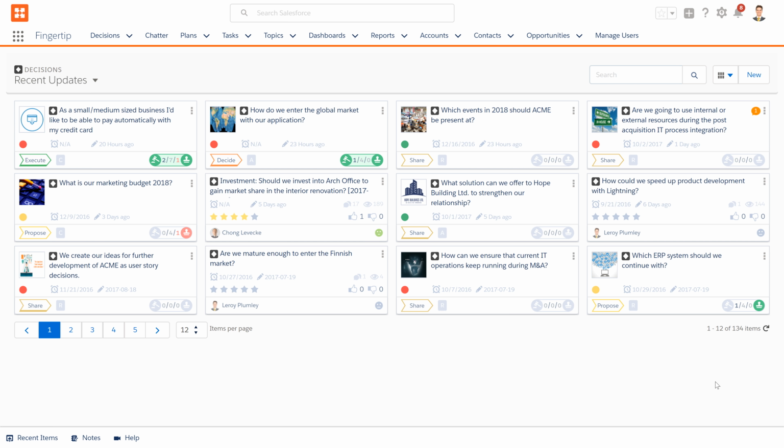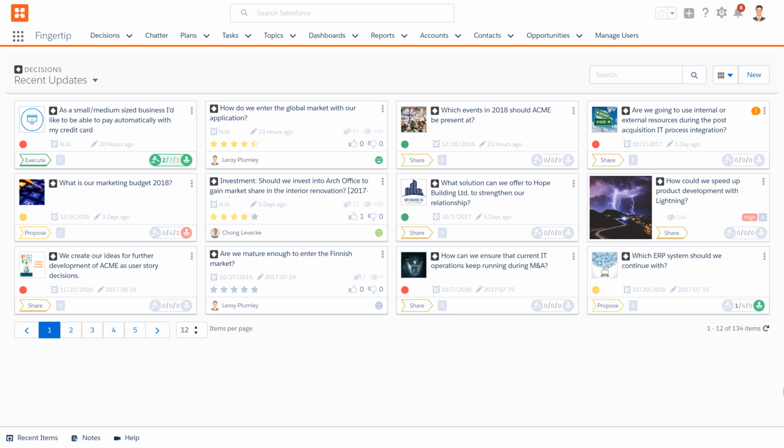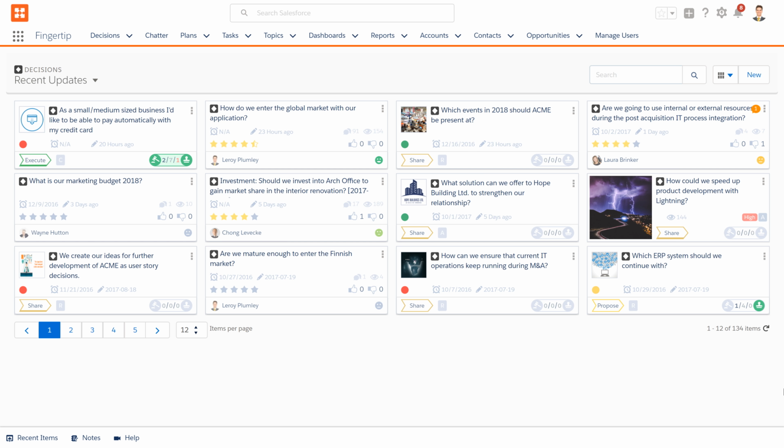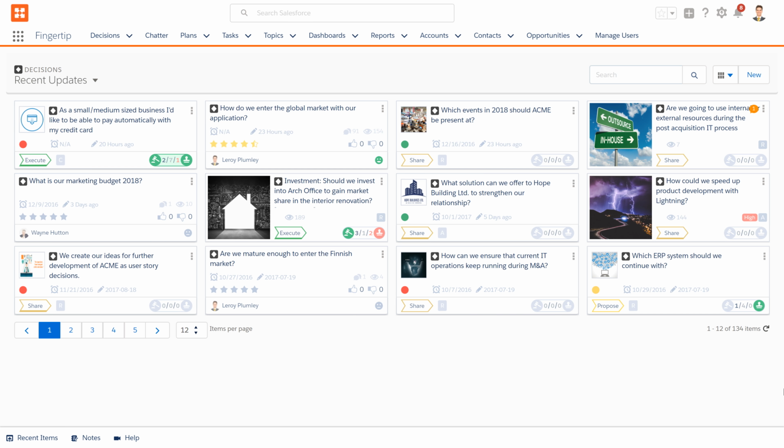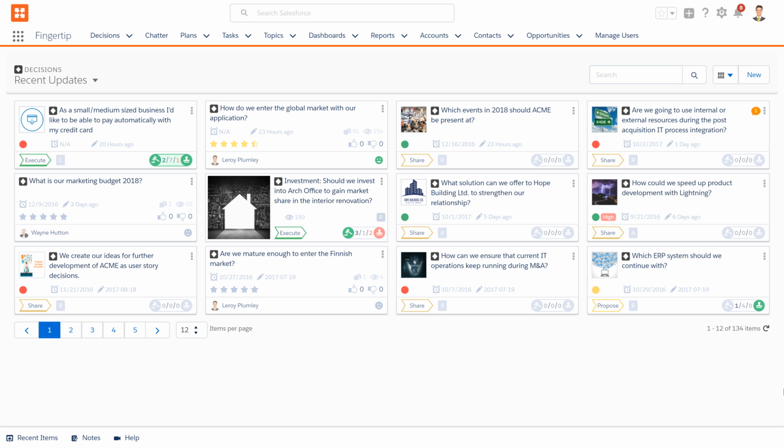In Fingertip, we are transforming the way decisions are made by providing a platform to work in a structured environment. But there's another abstraction level above decisions. It is called a plan. Fingertip plans allow you to gather all decisions along with any other Fingertip item into one structured view. And the purpose is simply to have, well, a plan.